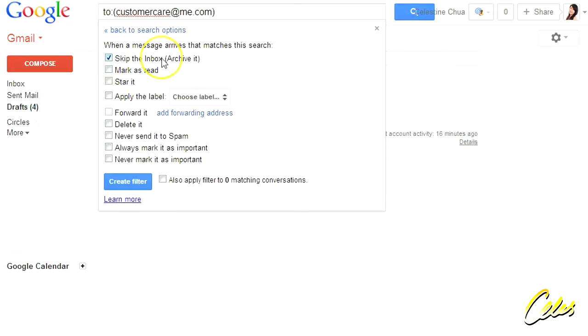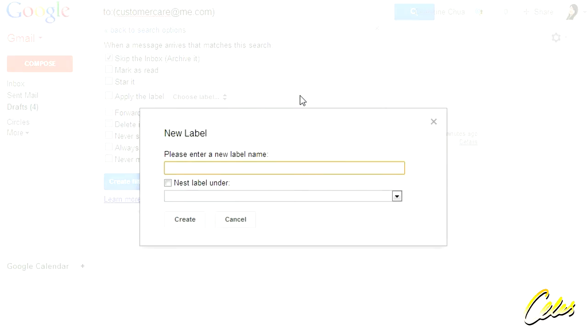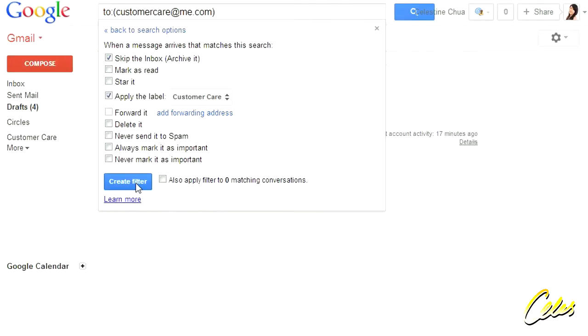Then select Skip the Inbox because you don't want to be seeing this mail as they're streaming in. That's exactly what takes our attention away. You wanted to skip the inbox and for you to only read them when you have allotted the time to do so. Then select Apply the label, then click New Label and type in the label name, say Customer Care. Then click Create and then click Create Filter.